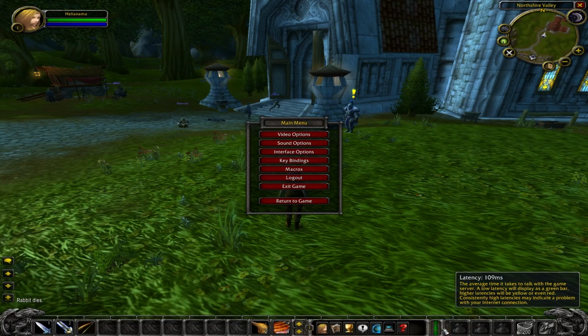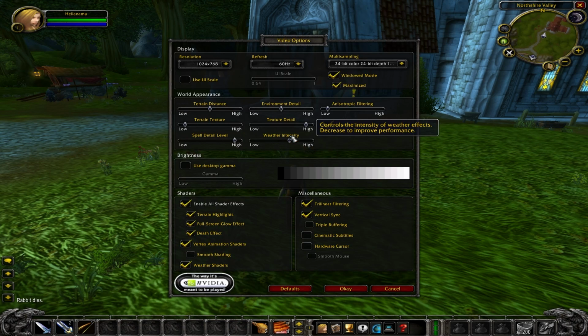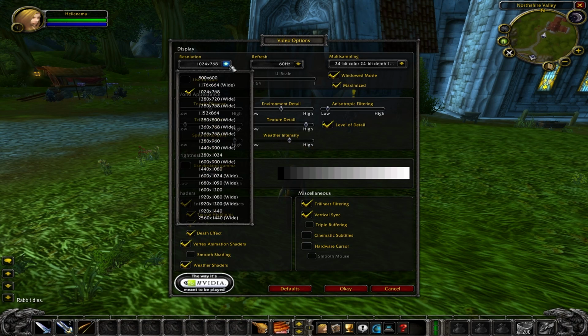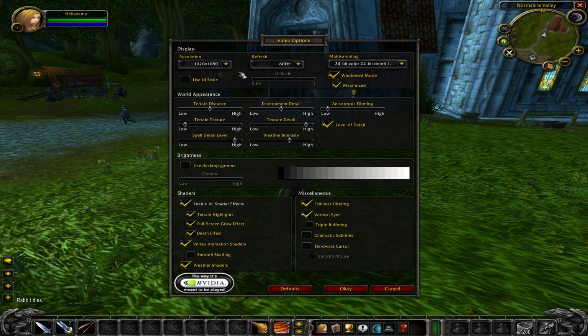Let's exit the interface options and head to Video Options now. Change your resolution to your monitor's resolution. If that resolution isn't available in the list, restarting your computer and trying again can make it show up. For refresh rate, choose what you like for your monitor. Again, if it doesn't show up in the list, try restarting your computer.